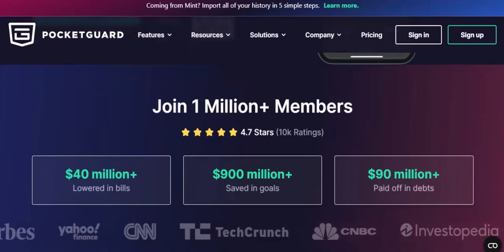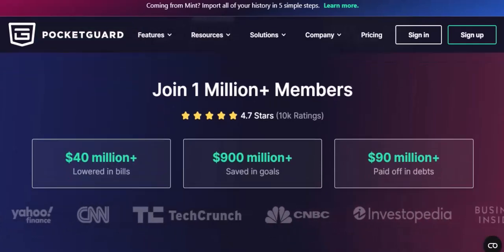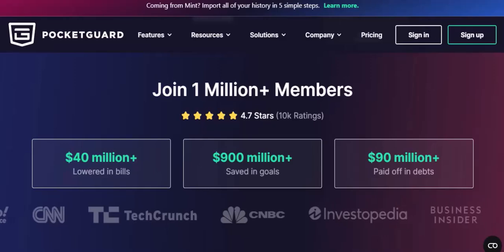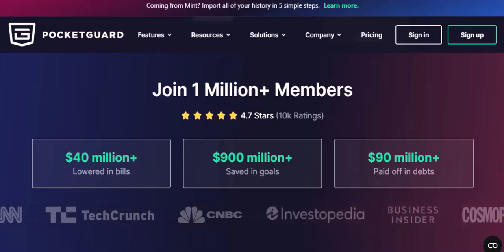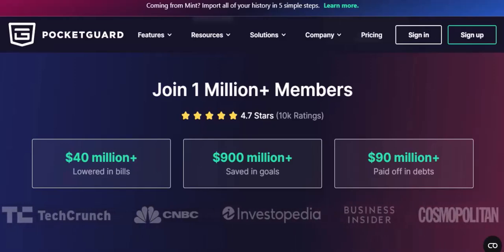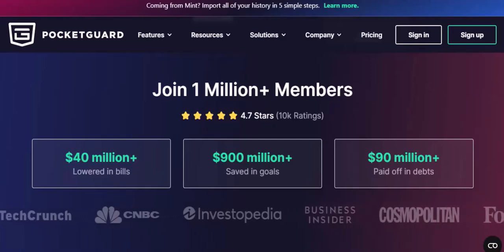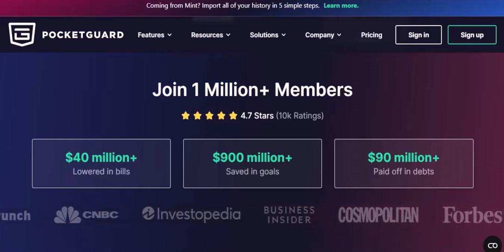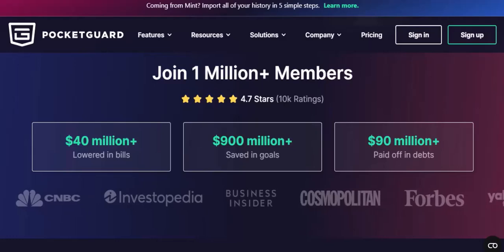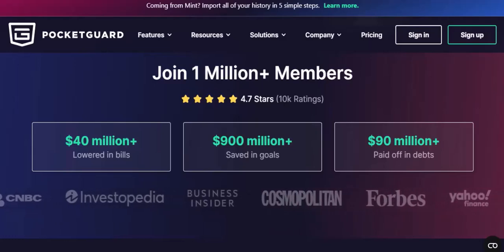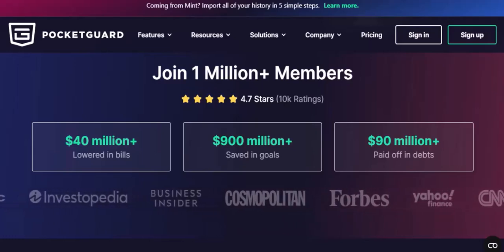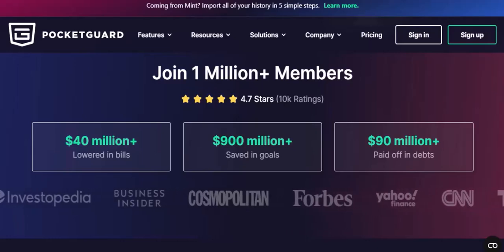Set spending limits. PocketGuard allows you to set spending limits for your cash account. This can be a great way to stay on top of your budget and avoid overspending. Identify spending patterns. By tracking your spending in a cash account, you can easily identify patterns and trends. This information can help you make informed decisions about your finances.